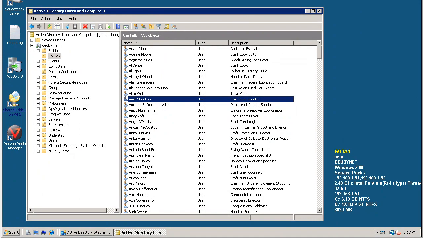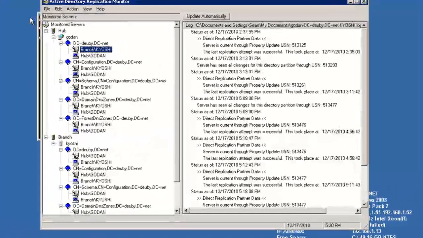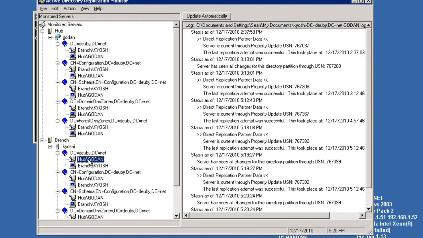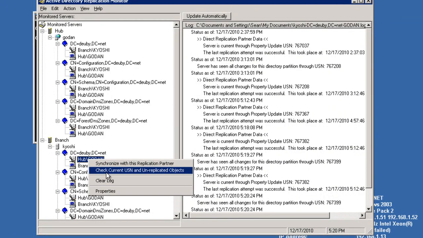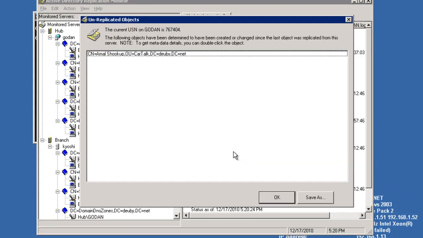Now let's go back to Replmon and let's see if we can find that change. First thing that we want to do is a refresh so that Replmon has a current view of the directory since we've made the changes. And we're going to find out on this connection what has not been replicated from Godan to Kyoshi. So I'll right click and say check current USN and unreplicated objects using existing credentials. And here we are.